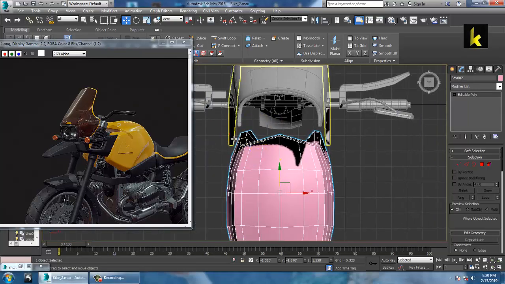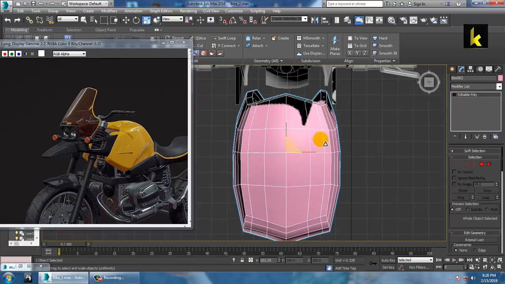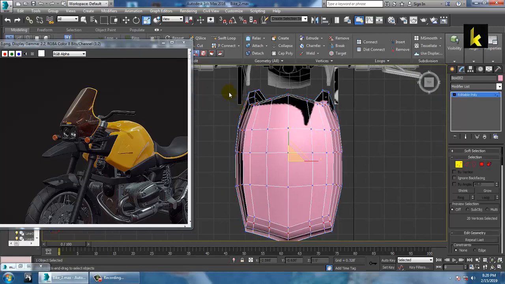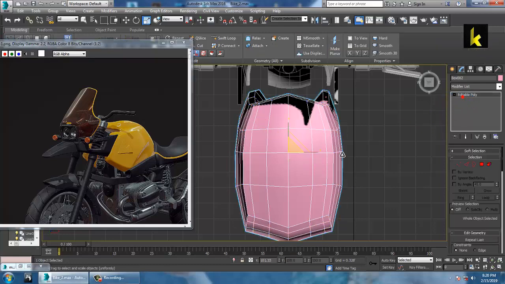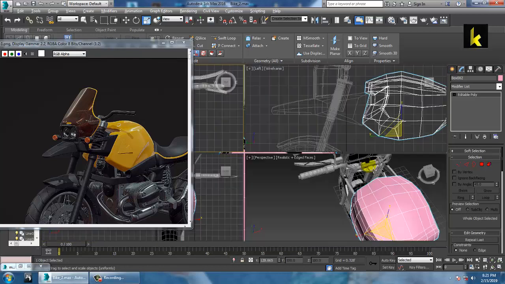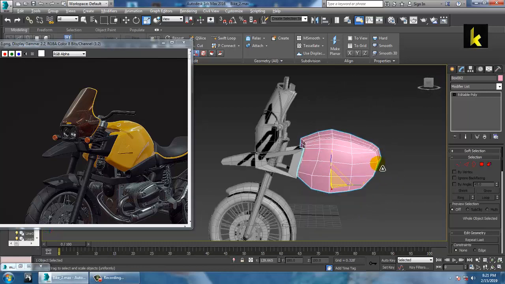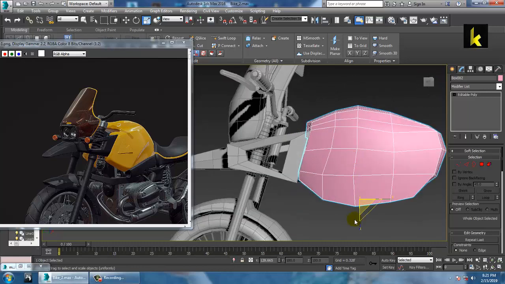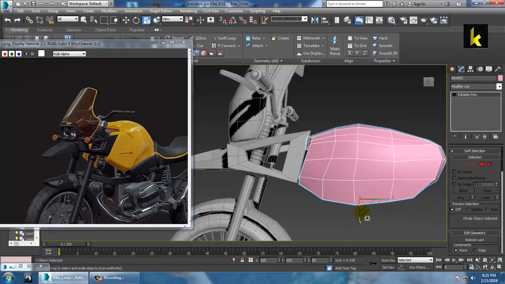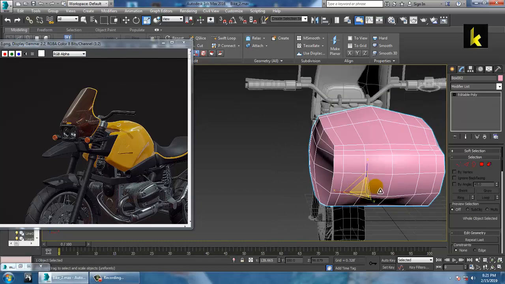As you can see, this area is a bit more outside, so you need to scale your tank up a bit from the axis like this to get the shape. Also, right from the top also you can scale a bit.